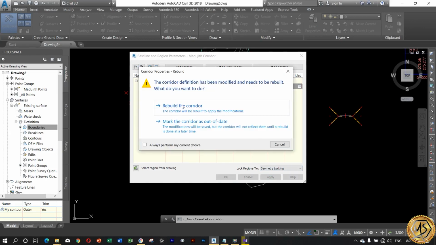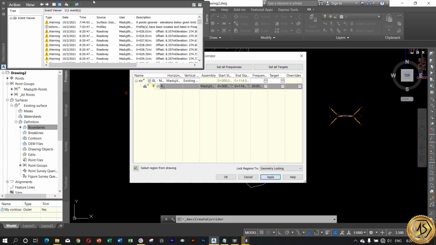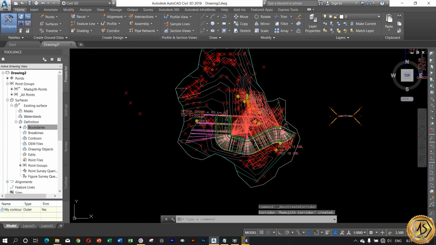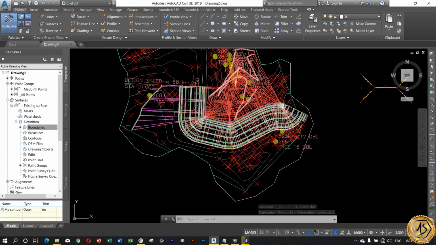Then rebuild the corridor, and there can be so many errors. That is natural. The reason is we did not adhere to the design criteria. We did not adhere to the practical situation. Because of that, we will end up with so many errors. But since this is only a learning purpose demonstration, I will ignore these errors. Then I will apply this, then make this okay, then close this. Now you can see this is the corridor of my highway.